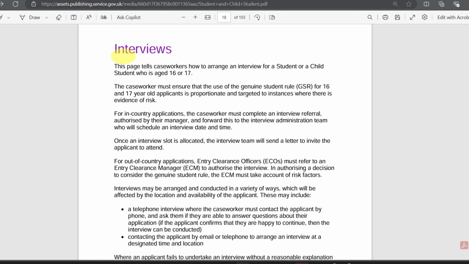This is the interview guidance from the Home Office. This page tells the caseworker how to arrange an interview for a student or child student who is aged 16 or 17. The caseworker must ensure that use of the genuine student rule, GSR, for 16 and 17 year old applicants is proportionate and targeted to instances where there is evidence of risk. For example, they are coming on their own and there is evidence of risk.